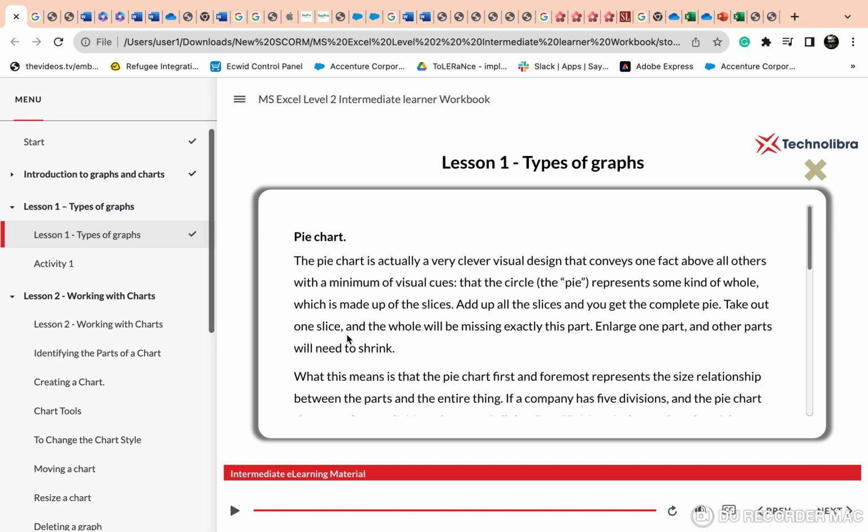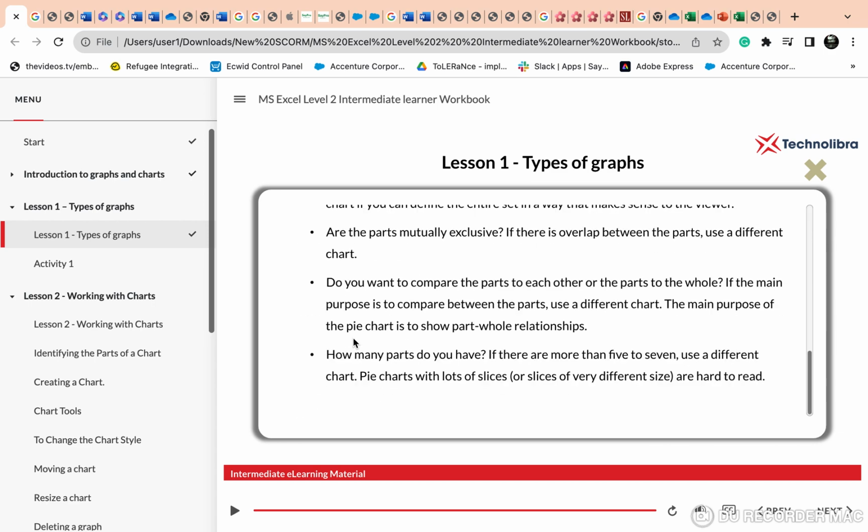Pie chart. The pie chart is actually a very clever visual design that conveys one fact above all others with a minimum of visual cues: that the circle, the pie, represents some kind of whole, which is made up of the slices. Add up.